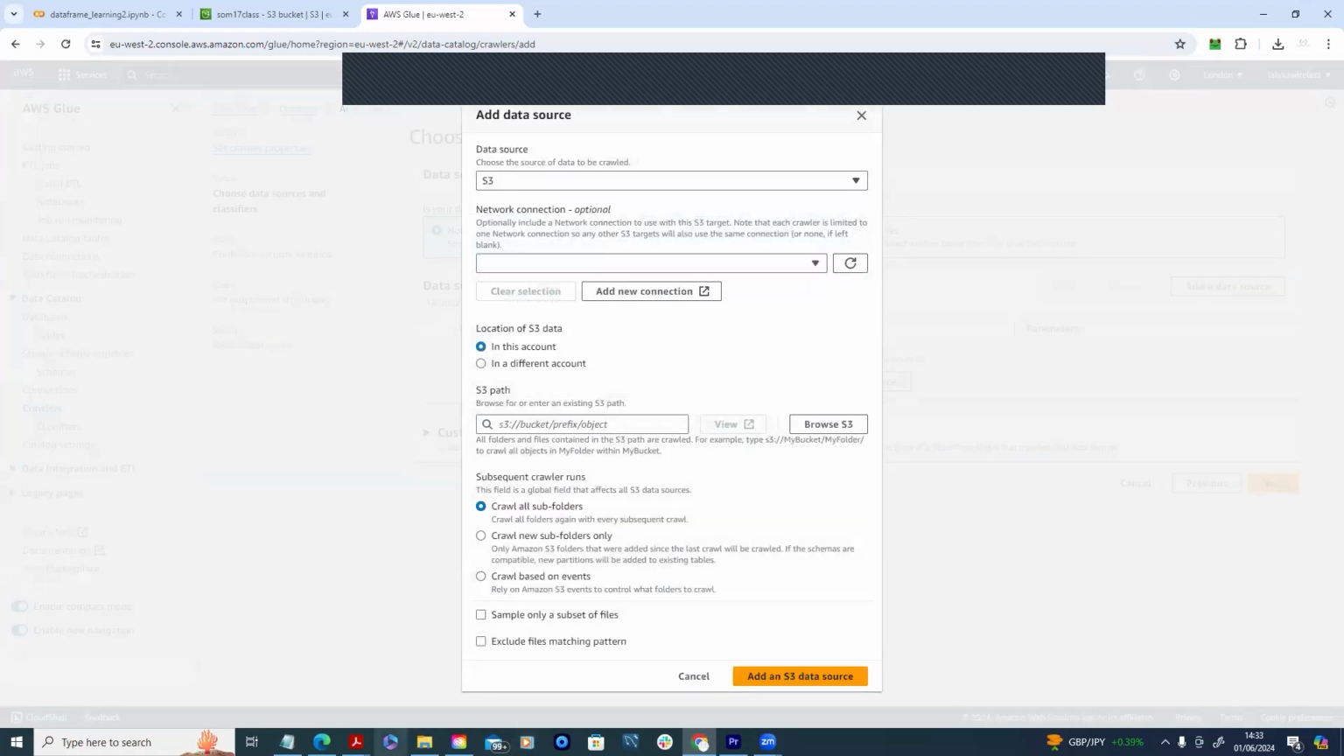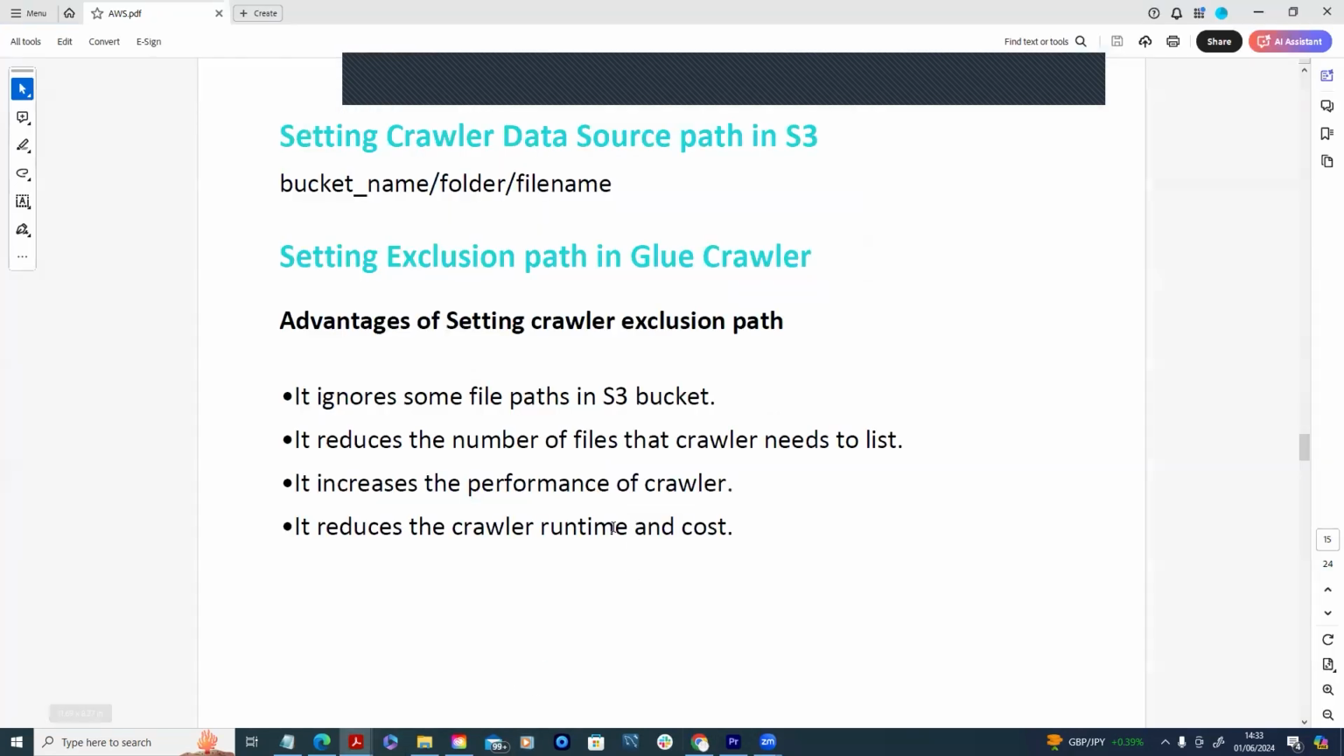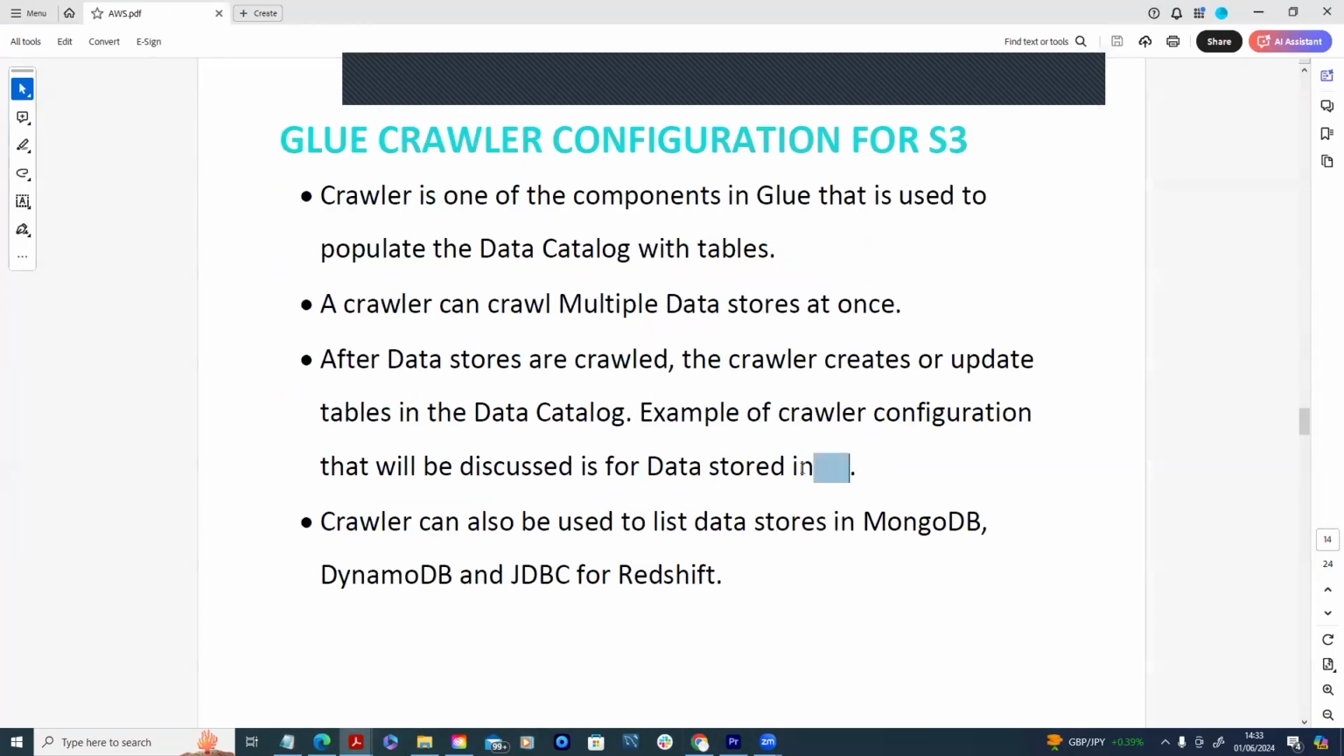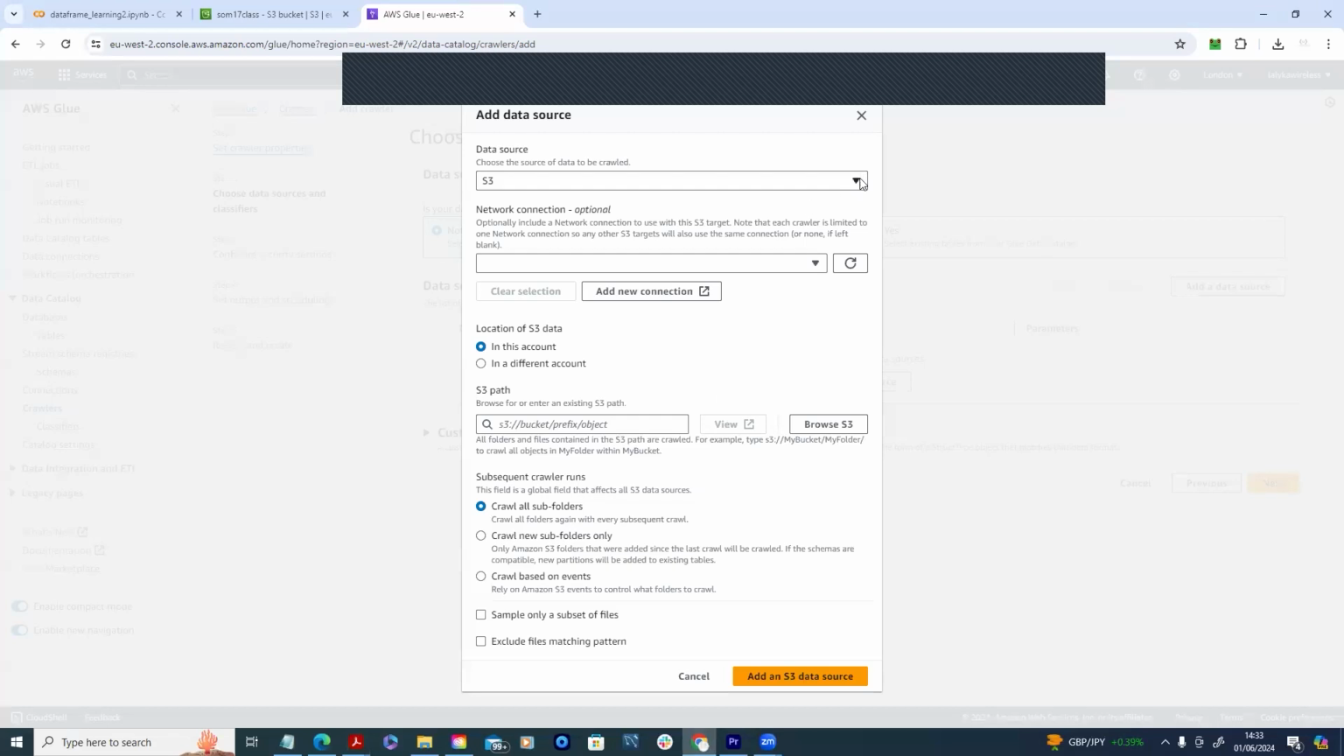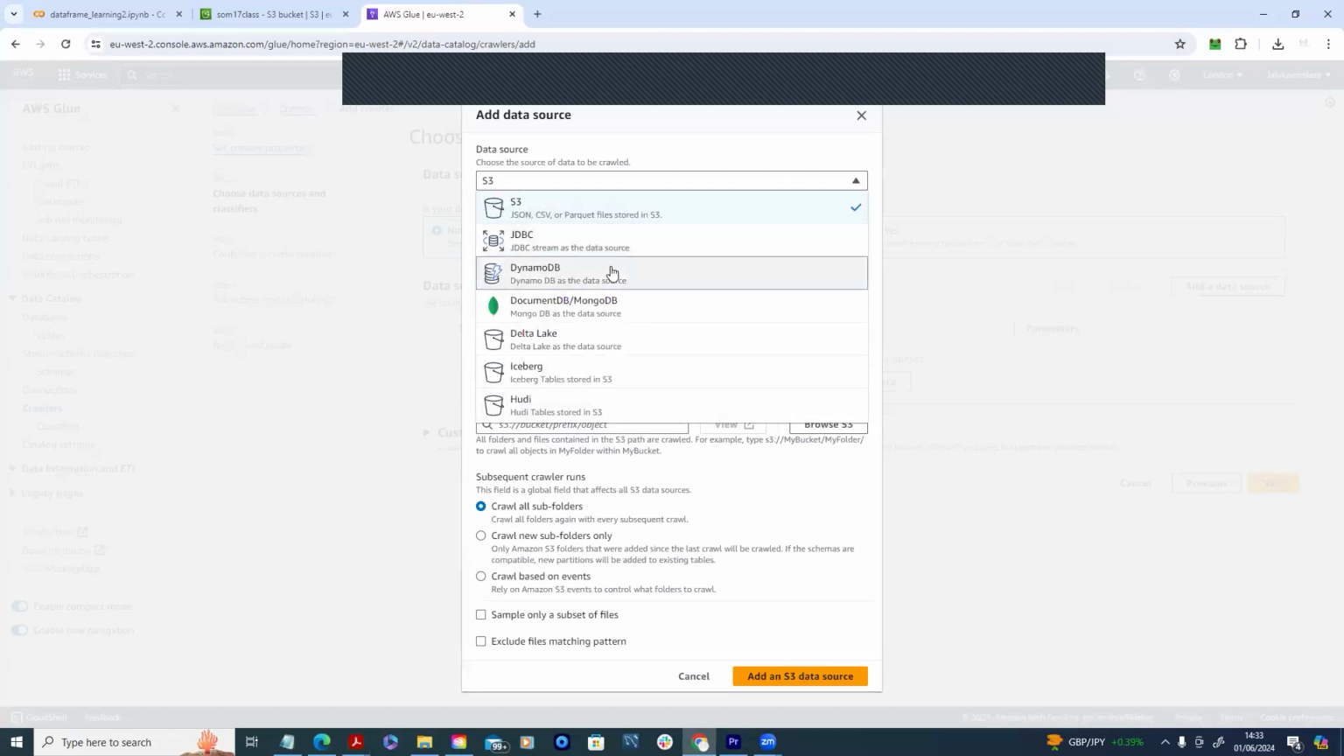Remember I was talking about, if you remember this slide, I said you can crawl data from where? From data store in S3, MongoDB, DynamoDB and Redshift. If we go back here, you see everything is listed there: JDBC, DynamoDB, MongoDB, Data Lake, Iceberg, the table store in S3. So in my case, I'm using an S3 bucket because I'm loading data from there. If you store your data in DynamoDB, which is a NoSQL database, you can extract data from there.